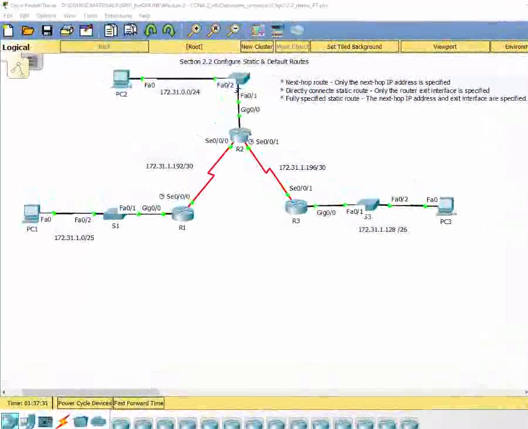Okay, hello and welcome to section 2.2 video. In this video I explain the purpose of static routes and how to configure them. For this video I've also uploaded the demonstration Packet Tracer file on Netacad under section 2.2. You can download the file and follow through with the commands.